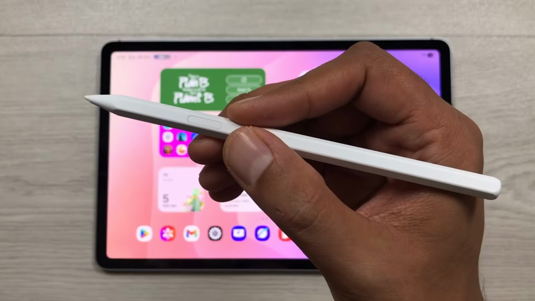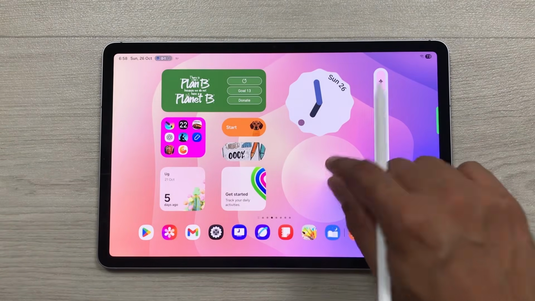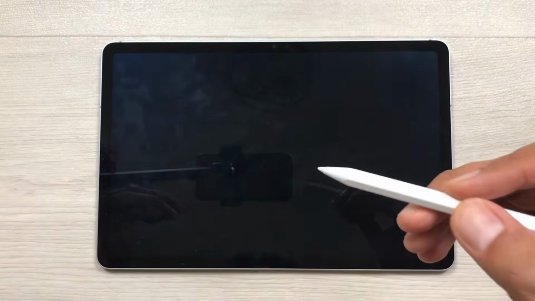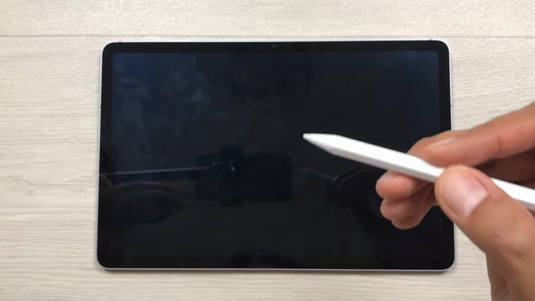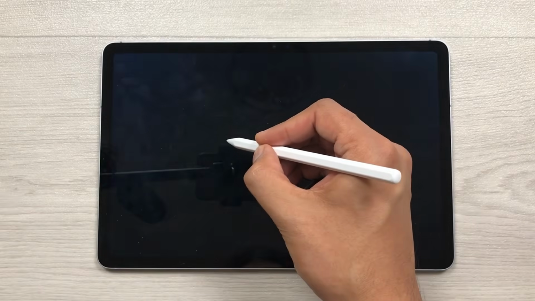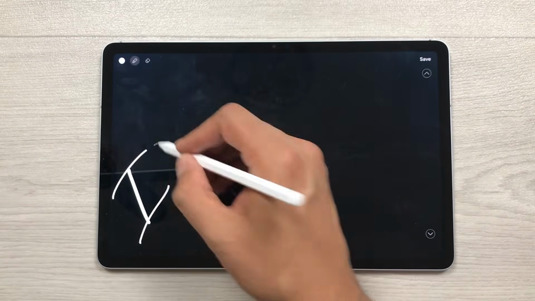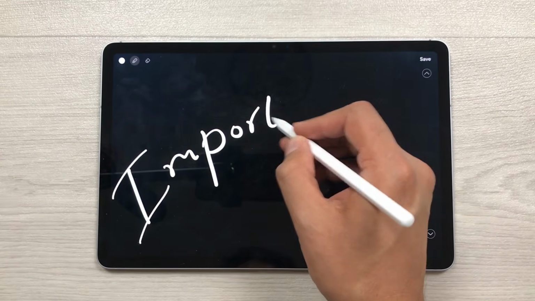The next feature is about screen off memo. For example, your tablet is locked and you are in a hurry and you want to write something important. So you just have to press this S Pen button and then tap on the screen one time like this. It will open screen off memo, and here you can start writing anything important.